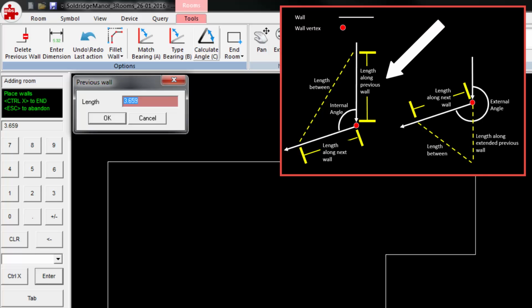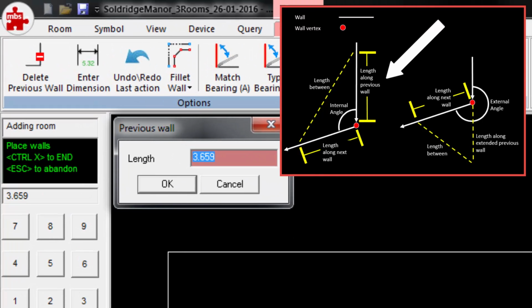The length along the previous wall is already entered as the last measurement taken. However, it does not have to be the whole wall length. The required dimensions can be measured to any point on each wall in order to achieve a well-conditioned triangle, one with all sides approximately equal.